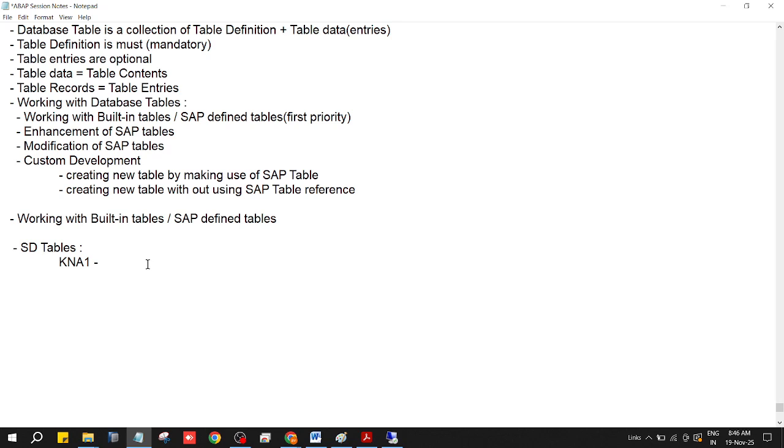Two things you have to remember. Left side table name, right side table description. Table description is nothing but what exactly this table content or table consists of. It holds the customer master, general data. General data is stored in KNA1, KNB1.